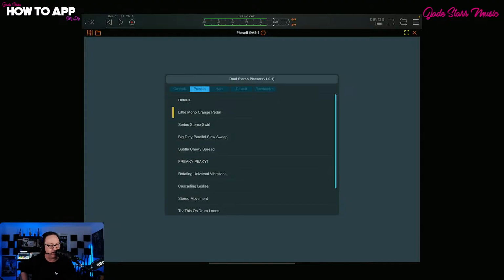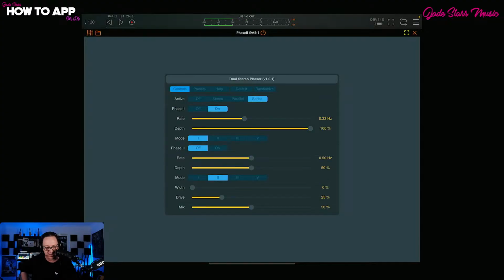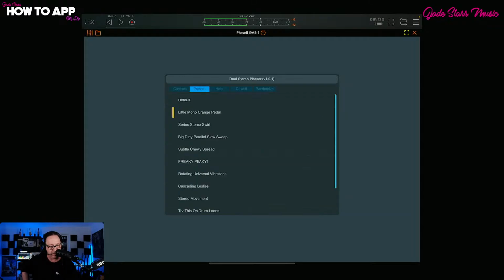Hey, Pete Johns, what's going on, Pete? I'm gonna bring this sucker back in. So right now, this preset actually has phase 2 turned off. This is the little mono orange pedal.